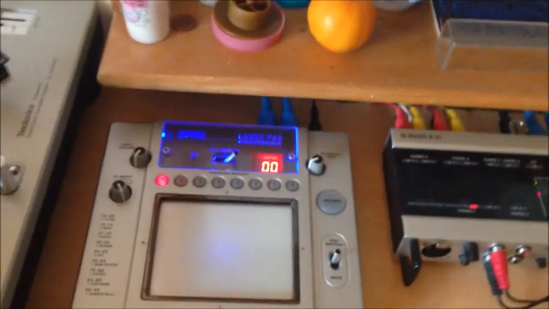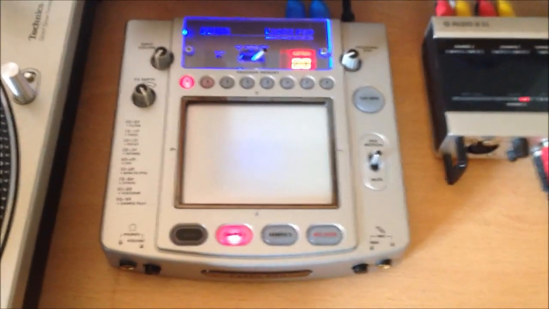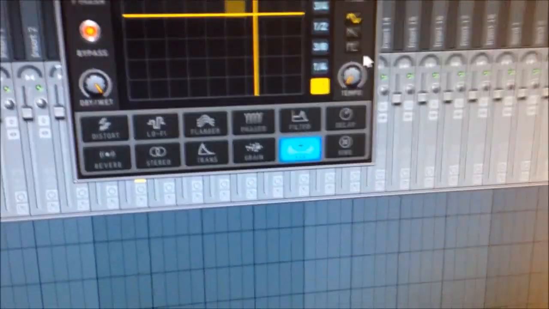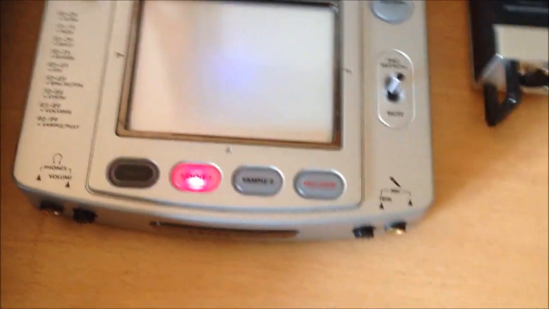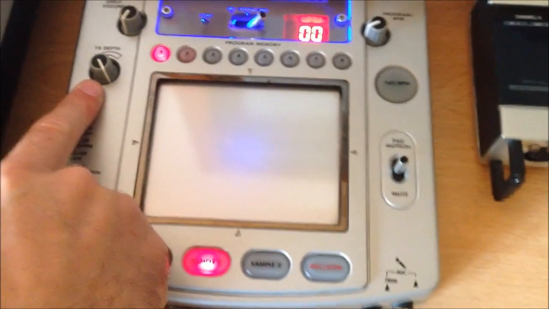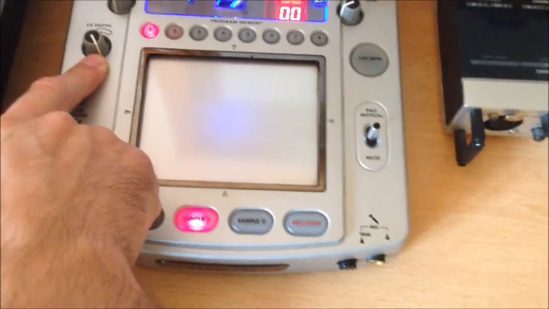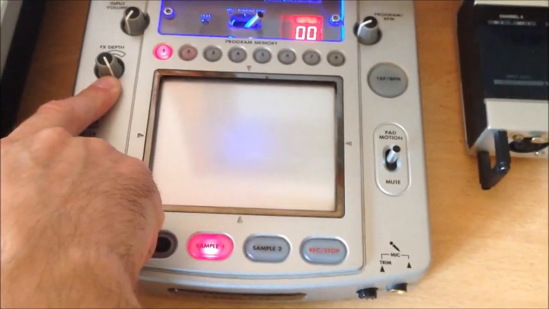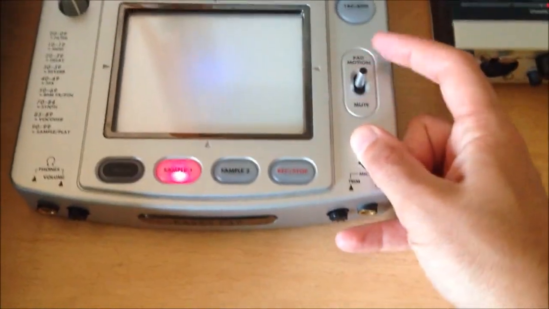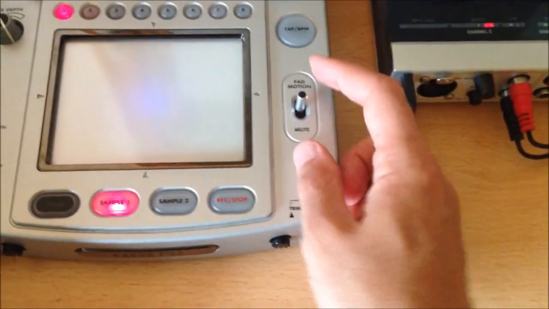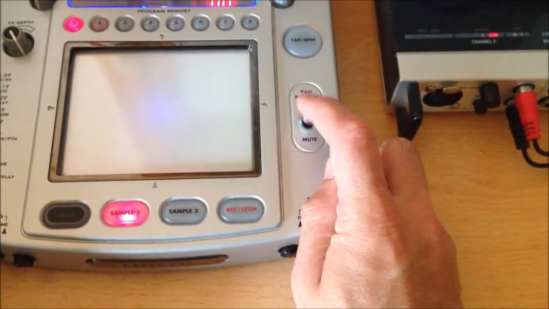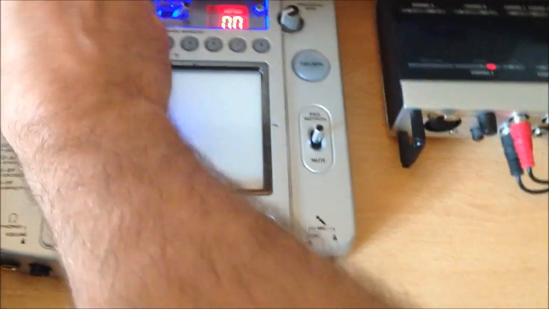So, that's that bit done. Then the next bit is a bit of a personal preference really. Because you've got all these other knobs and stuff, but all you've got left on here is the effects depth. That's a MIDI controller type thing. And the mute there, the pad motion isn't, mute is. So that's a switch, and that's a knob.